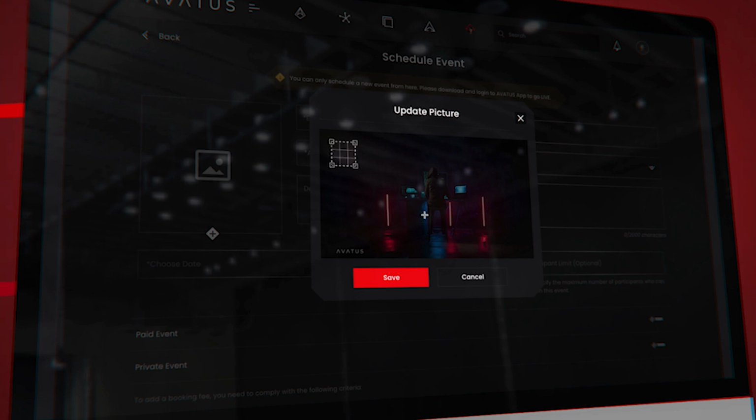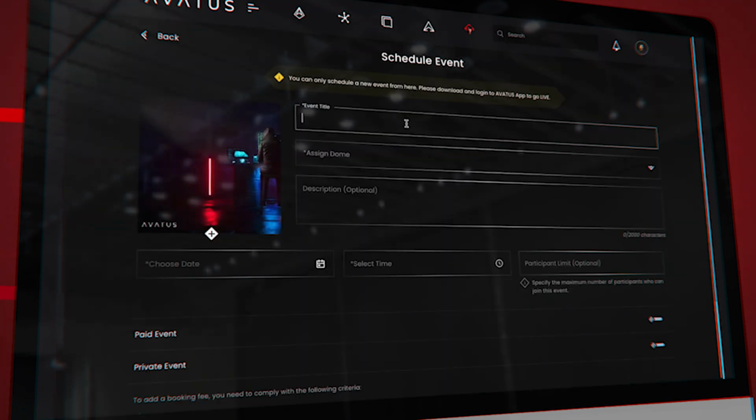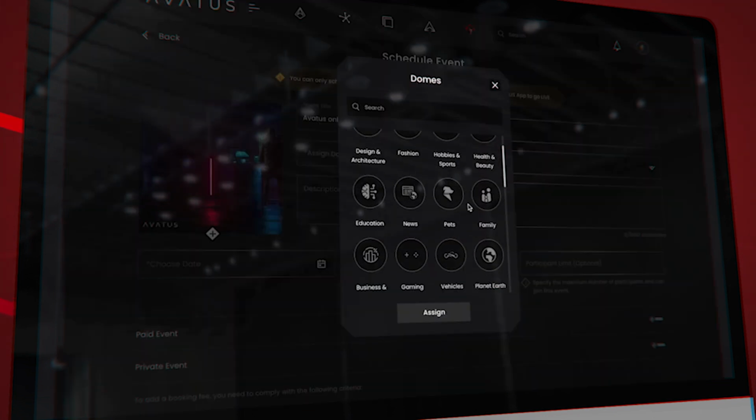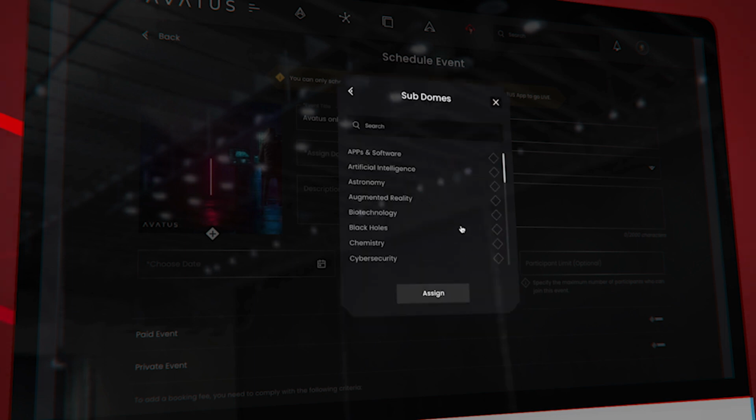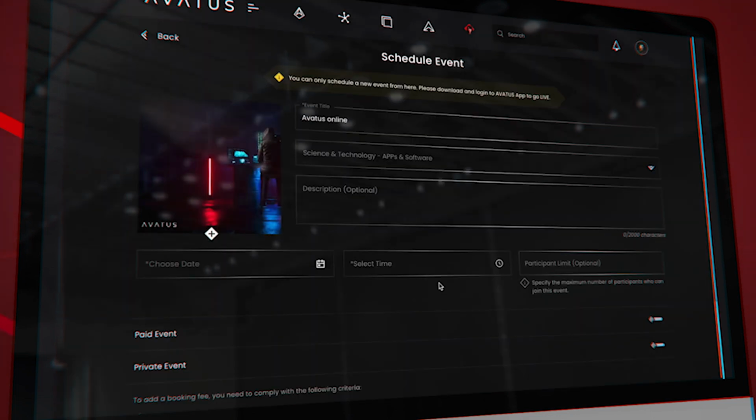An event without visuals is like a galaxy without stars. Adorn it with a mesmerizing photo. Detail your event to perfection. Give it a name. Anchor it to a dome. And weave in an engaging description.